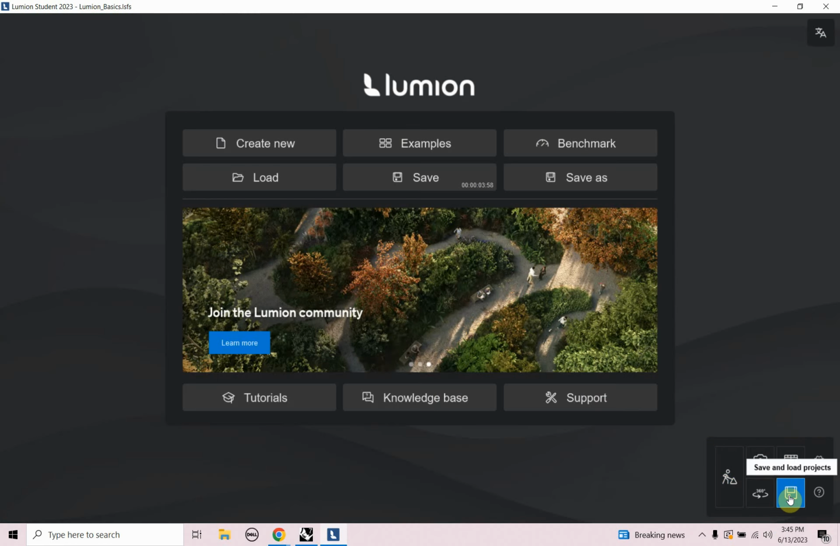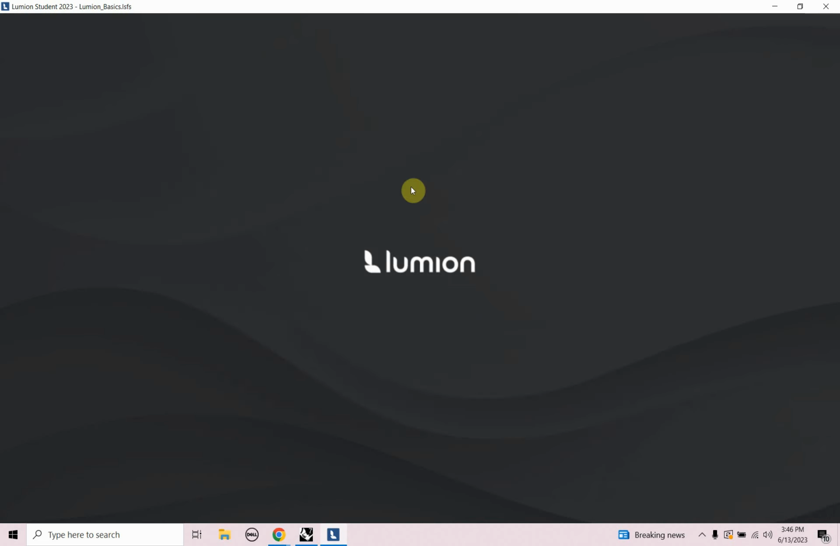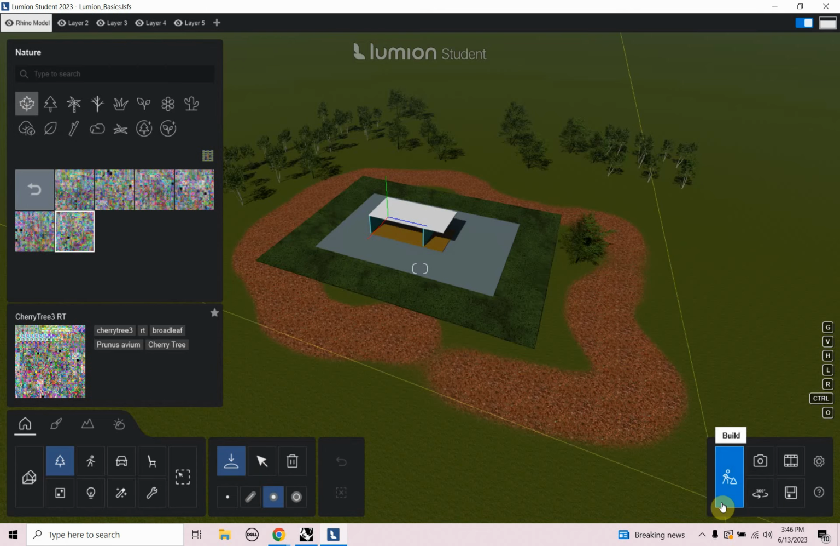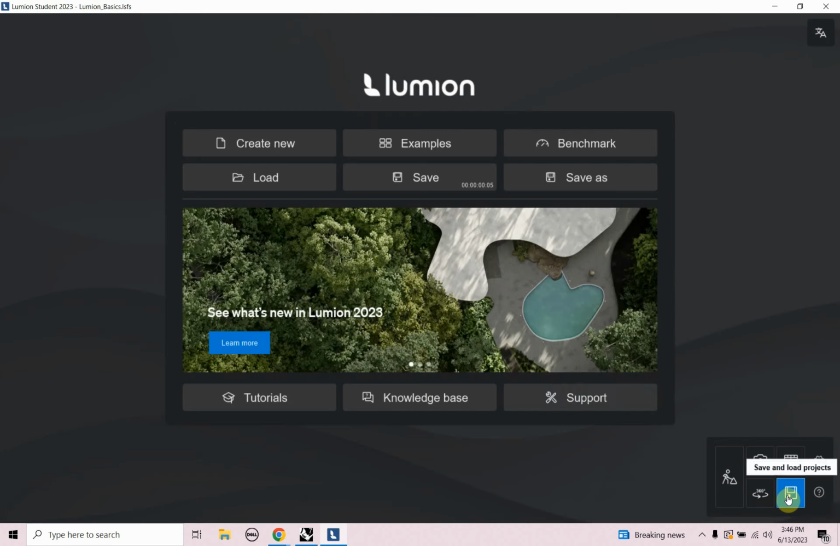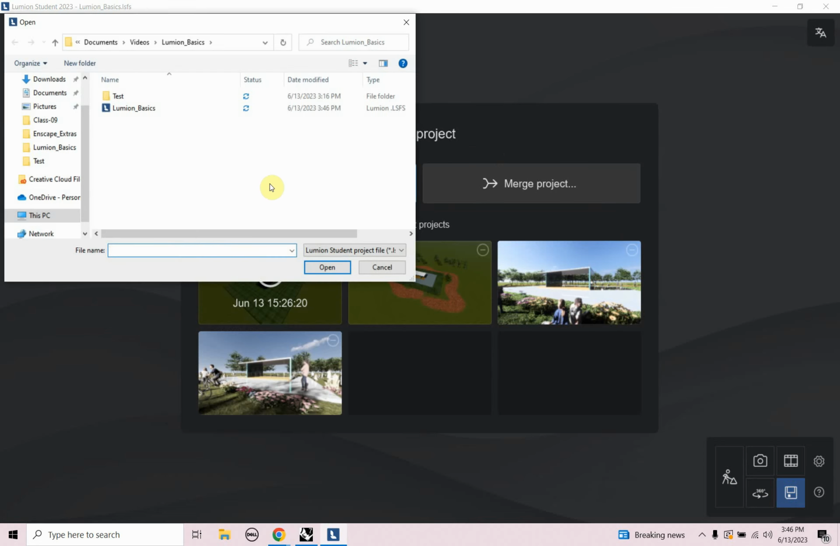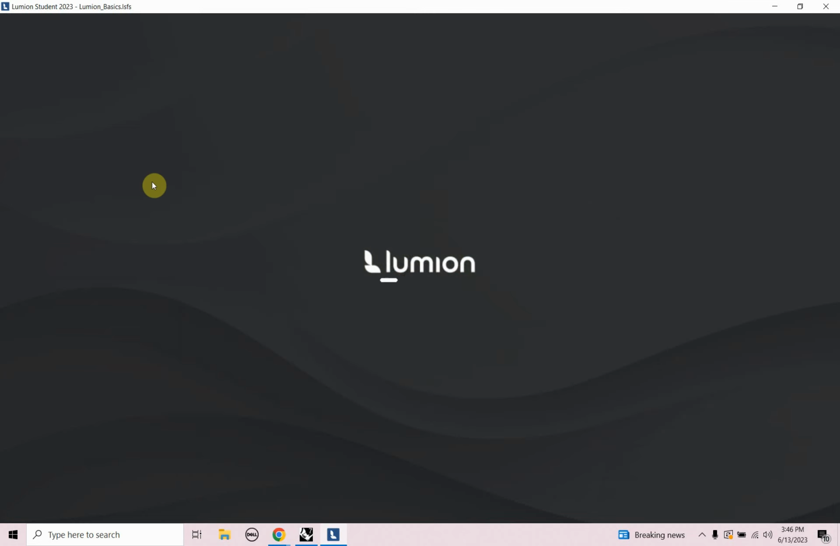So let's save. Let's go back to build mode. Okay, that hasn't changed. So that might happen to you. If that happens to you, we're just going to save it. Let's see if I go back one more time. No. Alright, so we've gone to save. We're going to go to load project, and I'm going to pick the Lumion Basics. Let's see if this works where I don't have to restart Lumion. I might have to restart Lumion.